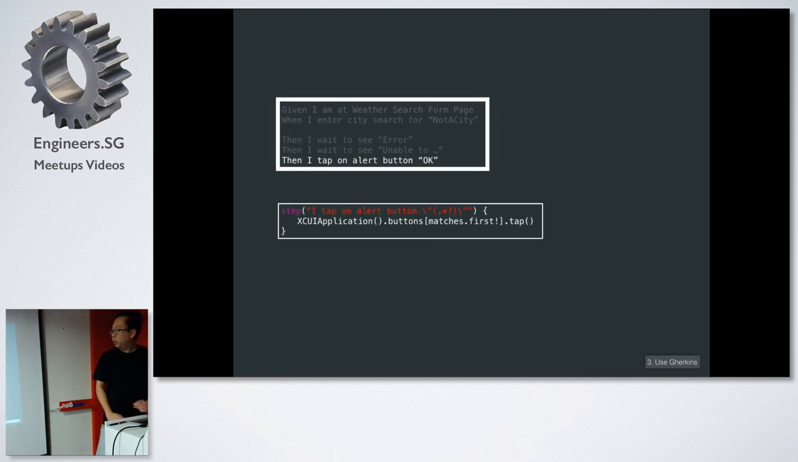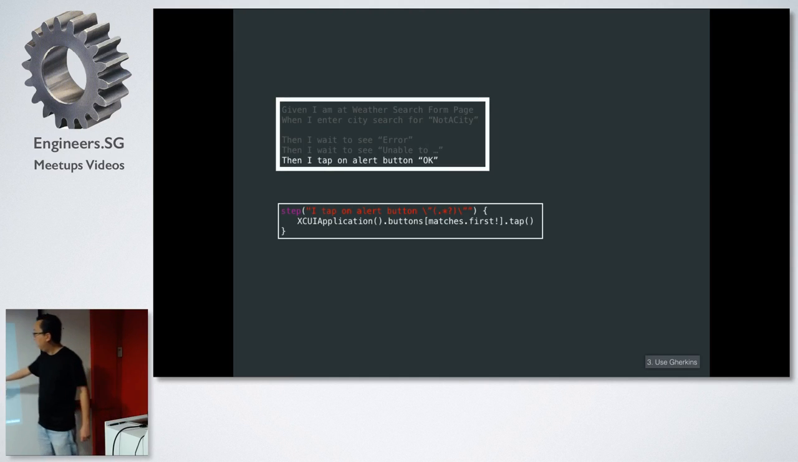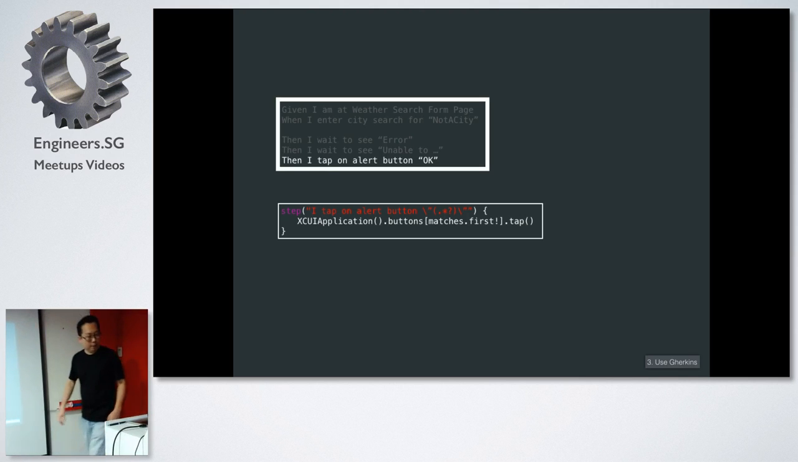So the last part, then I tap on alert button. XCUIApplication buttons, and we tap on the button. If I cannot locate the button, this statement will fail, and it will fail the whole test case.